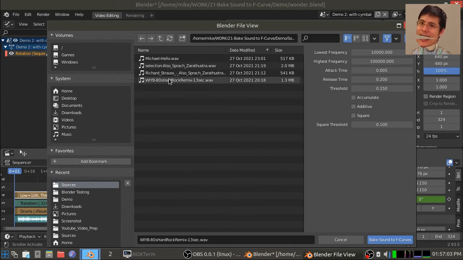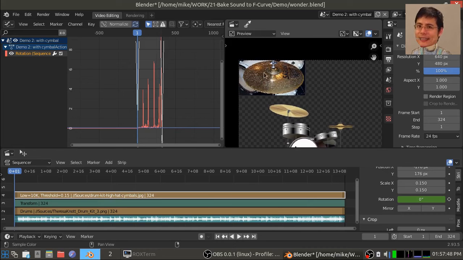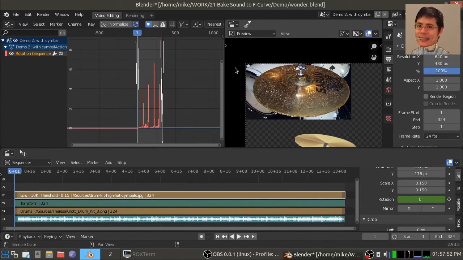Now I'm going to select that same audio file and click Bake Sound to F Curves. We can definitely see these peaks, and that's where we were hearing the sound from that cymbal hit. Okay, so let's play this now. And you know what? I am going to zoom in on this part specifically so we can see that better. Okay, let's hit the play.